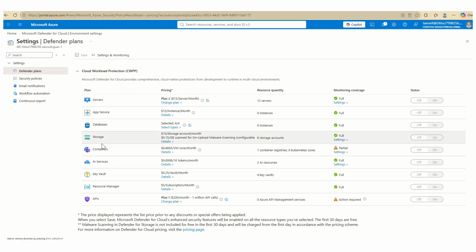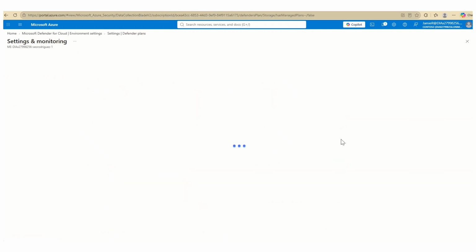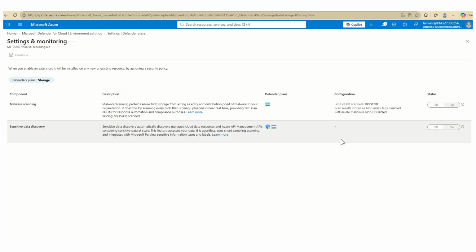And if we click on the settings, this has already been configured, so you see that. But here you have a choice to configure this. So when you enable an extension, it will be installed on any new or existing resource by assigning a security policy. So once you turn it on, it will do that.